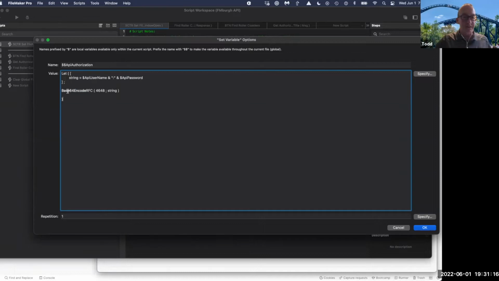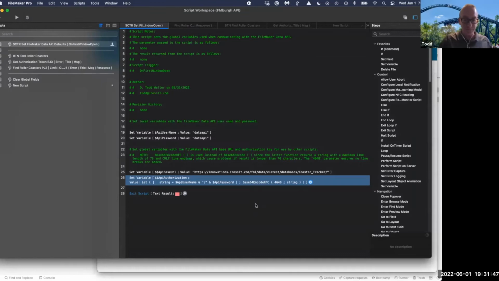But with this Base64 Encode RFC function, there are, I want to say five, maybe six, different standards that you're able to pick based on this parameter right here. Then you pass it your string. And I know this 4648, and there's one other one, do not return any line feeds. It just gives you one long string of text. So then I didn't have to worry about that anymore. So that's why that is there, not just the regular Base64 Encode.